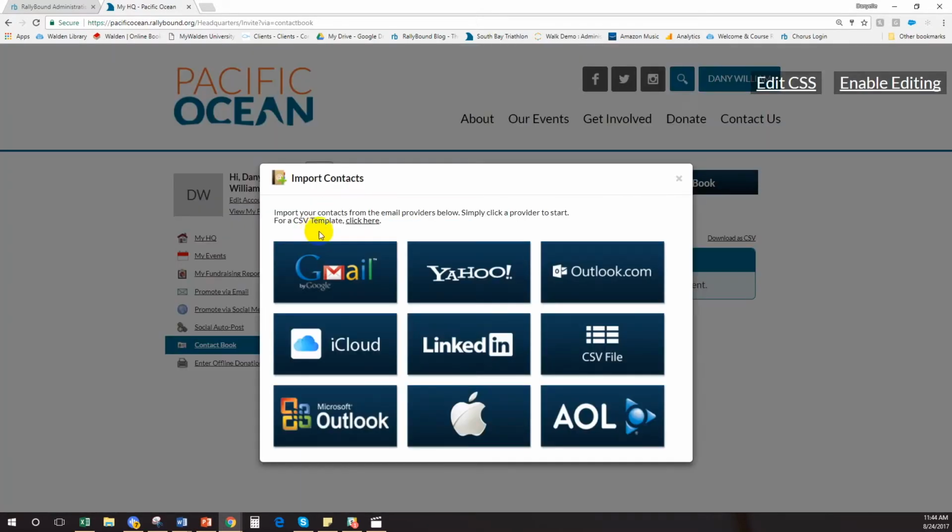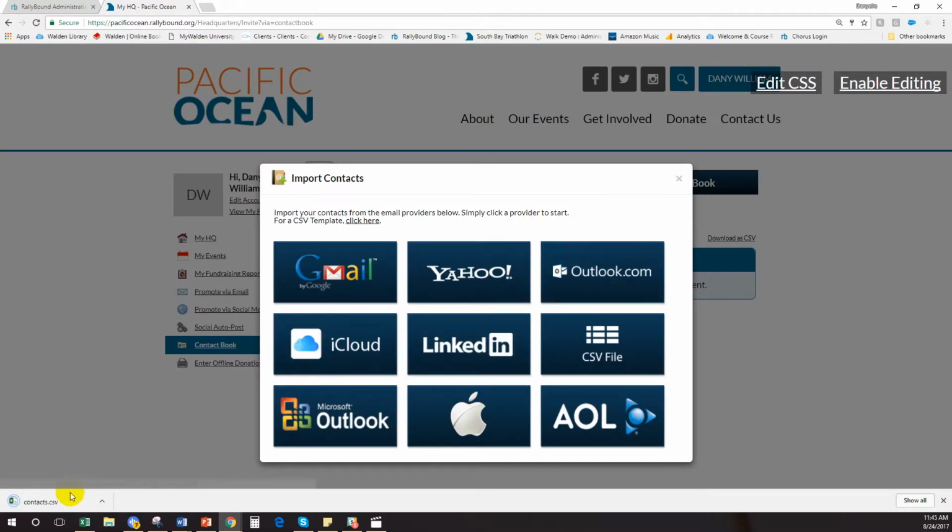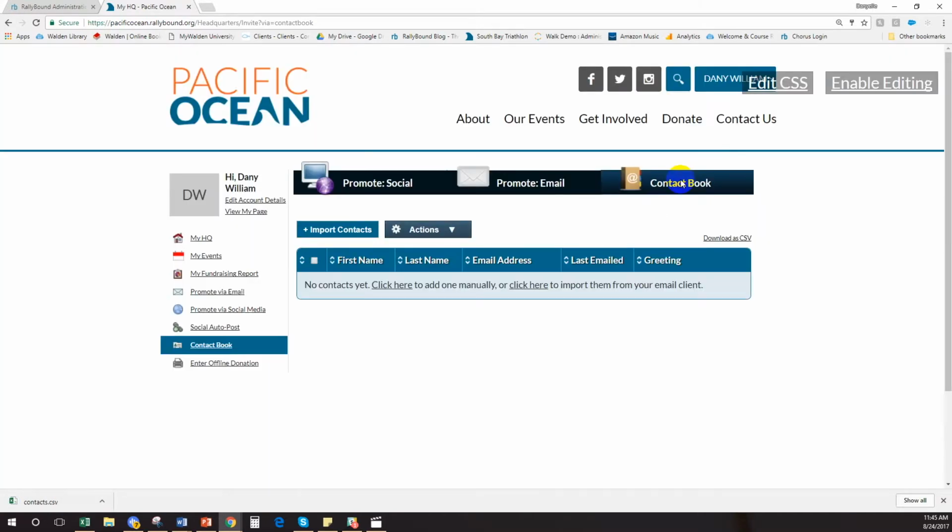You can import contacts, select them specifically from an email server where it will be pulled from LinkedIn, a CSV file, or you can upload contacts through a CSV template. And you just click on here, the template would download, they would fill out the template, and then they would be able to import the contacts here and then send emails.